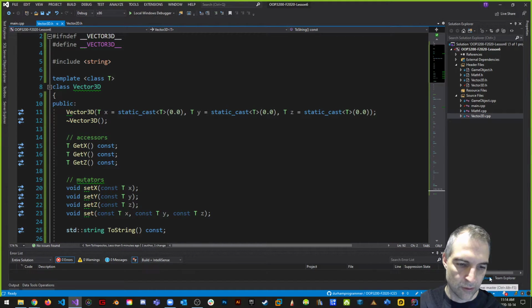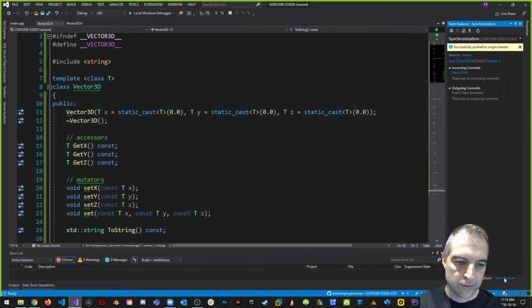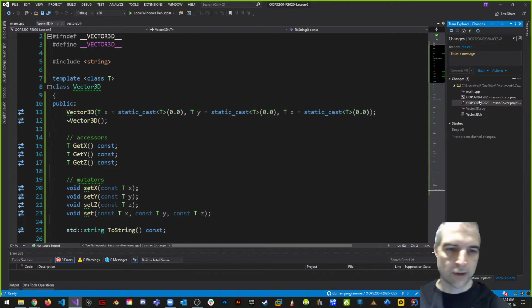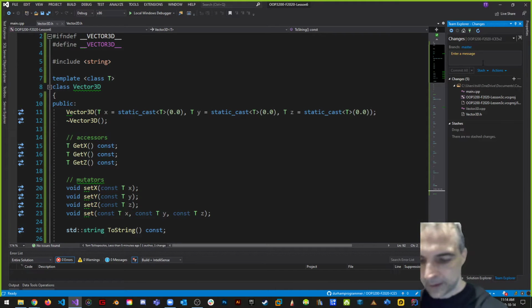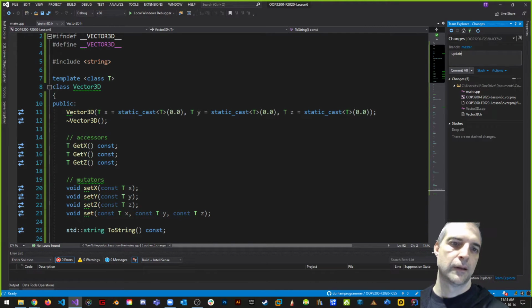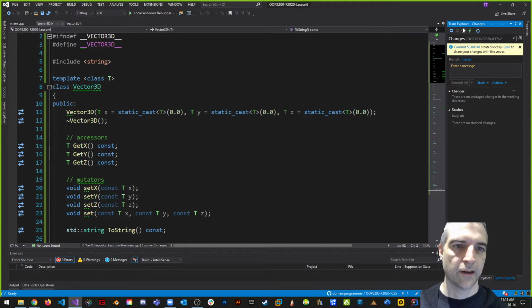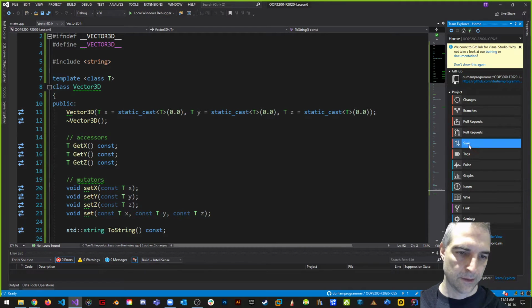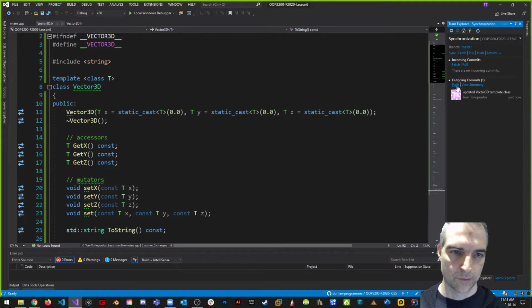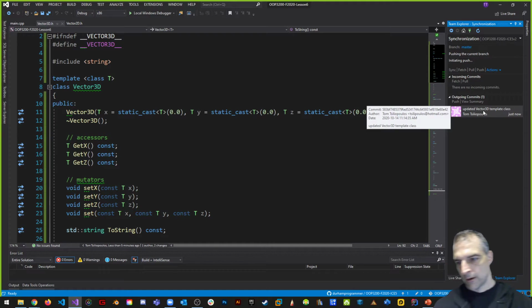So I'm going to go to, again, Team Explorer. I'm going to go to Home. I'm going to go to Changes. I'm going to say Updated Vector 3D Template Class. Commit all. And I'm going to go Home, Sync, and Push. All right, let's keep working at it.